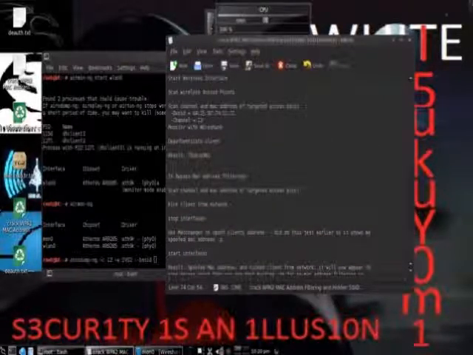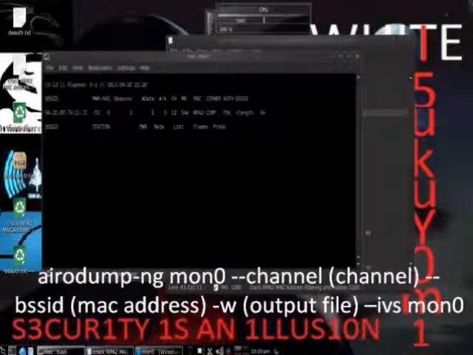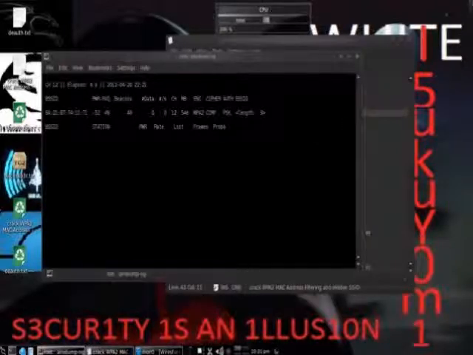And we want to use a --bssid, and that's going to specify the MAC address for the access point. And you want to do a --ivs -10, saying that it wants to capture IVS packets on 10.